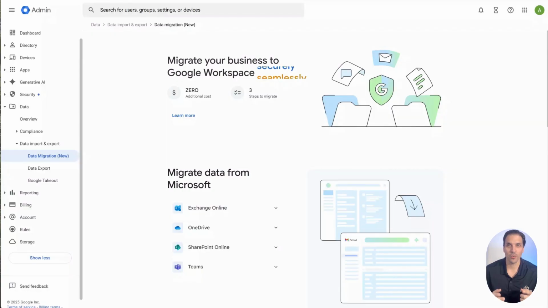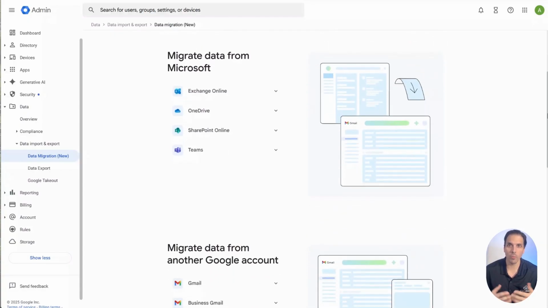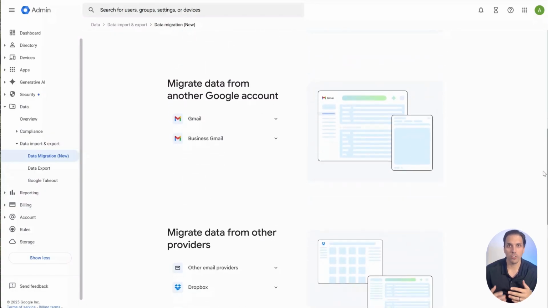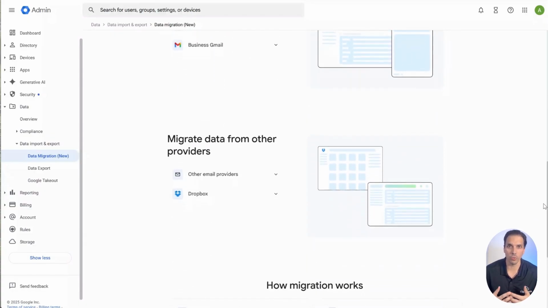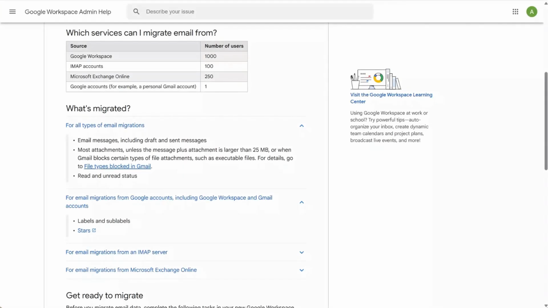In this video, we'll guide you through migrating email data from one Google Workspace organization to another, a common process during company mergers and consolidations, using the new data migration tool in Google Admin. This tool is designed to copy your email data. It migrates all your email messages, including draft and sent messages, with most attachments, unless the message plus attachment is larger than 25 megabytes, or when Gmail blocks certain types of files.